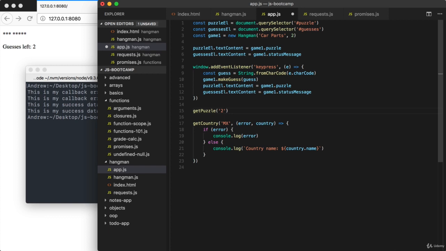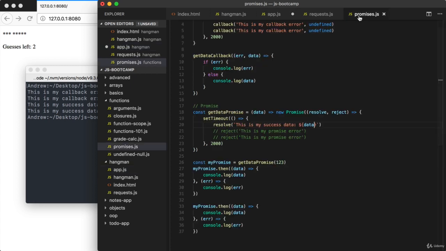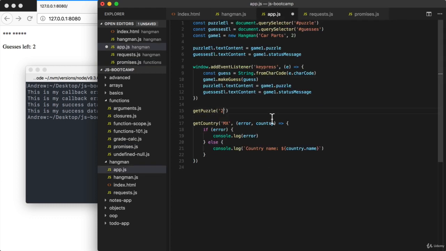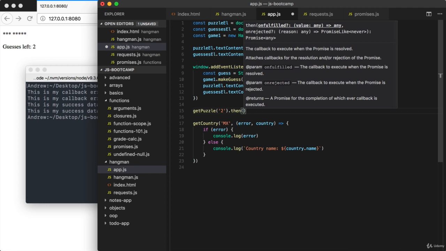Now, what comes back from calling getPuzzle? We know that a promise comes back. Now, like we did in promises.js, I could store the return value in a variable and then call then on that variable later. Also, I could choose to call then right here, which is the exact same thing, just without creating that variable. So I'm going to call then, and I'm going to pass in my 2 functions. The first one for when things go well and the promise is resolved. The second one for when things don't go well and the promise is rejected.